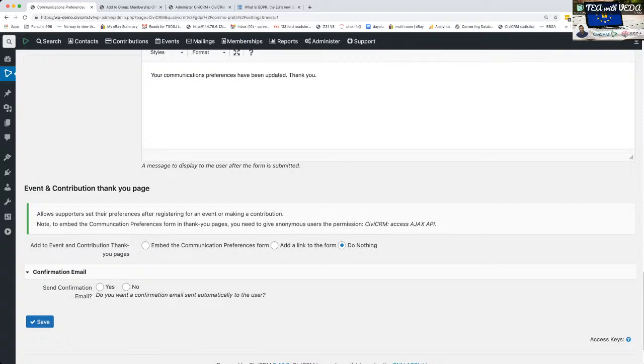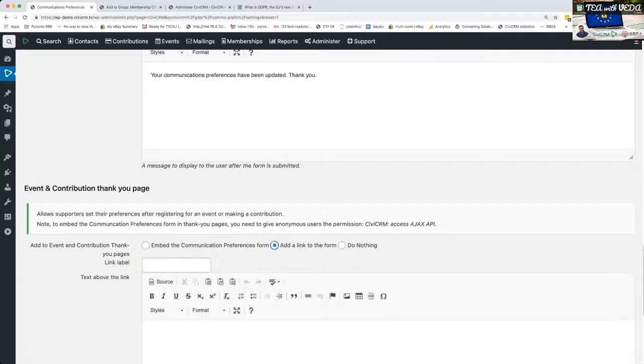So coming back to this, like I said before, you would often let that process complete. So let's say someone signs up for an event, and then you might show the communication preferences as a secondary step after they've signed up. But now in the newer versions of Civi, you can embed the communication preferences into your workflow. So when they're signing up for an event, you can get them to update their communication preferences at the same time if you wanted to, or you've got the option to add it as a link to the form. So I'll just do that for now.